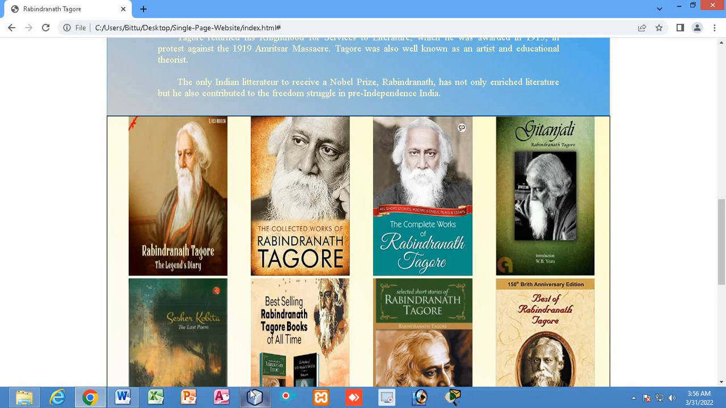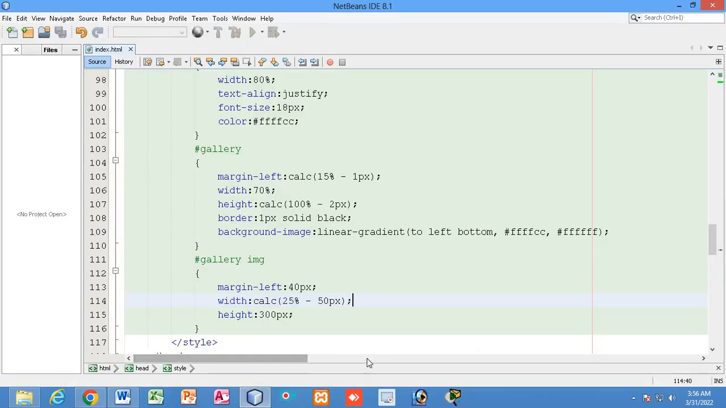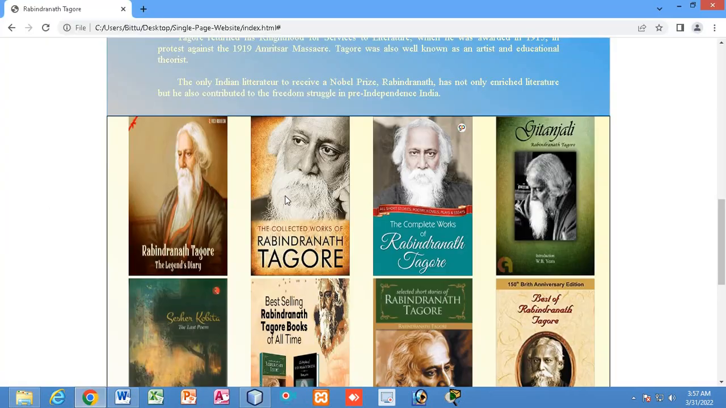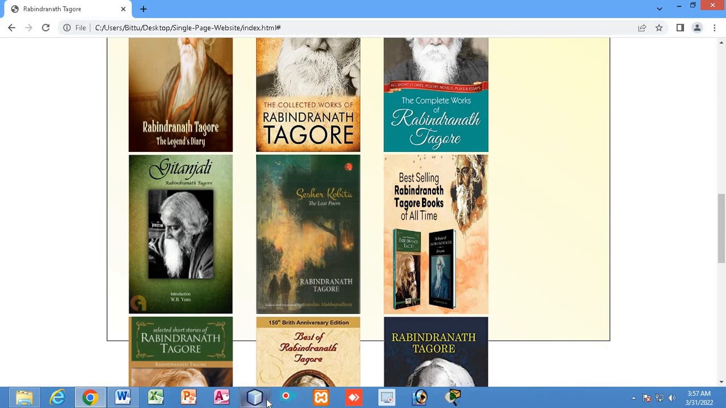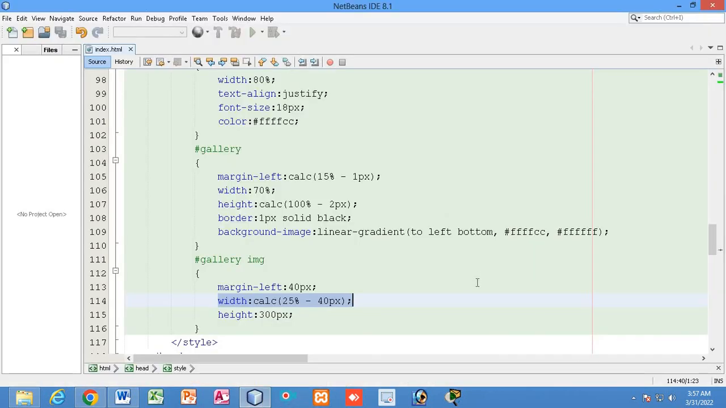So the extra spaces, the margin of extra spaces, has to be deducted. Otherwise, if I just simply write here margin left 40 and 25% minus 40 px, then how would it appear? Just let us see. We can see it came on the next line, right? So I hope you have understood. That is why I have written 50 px, right?